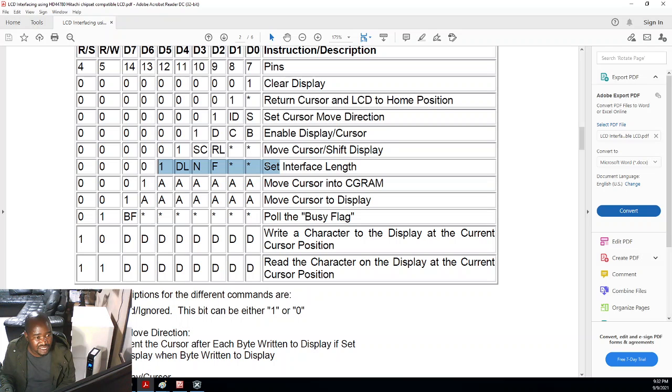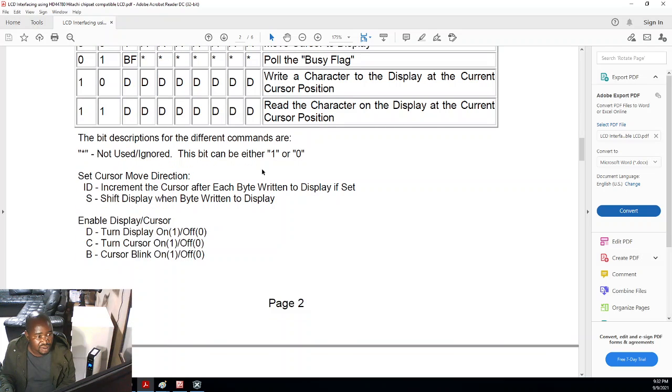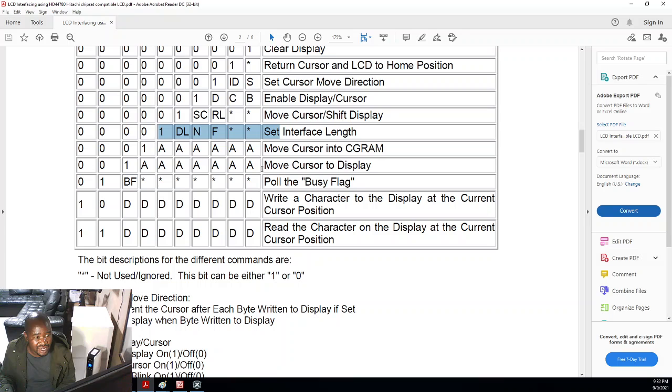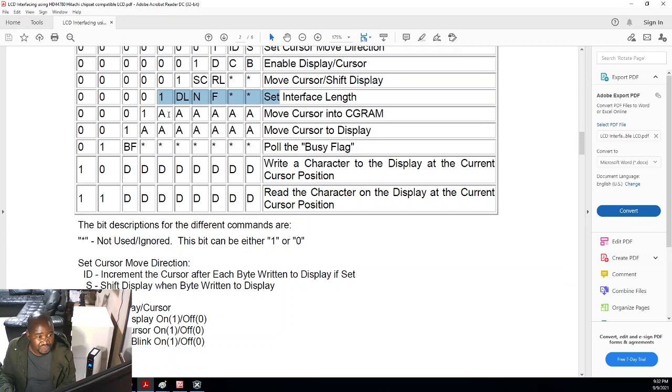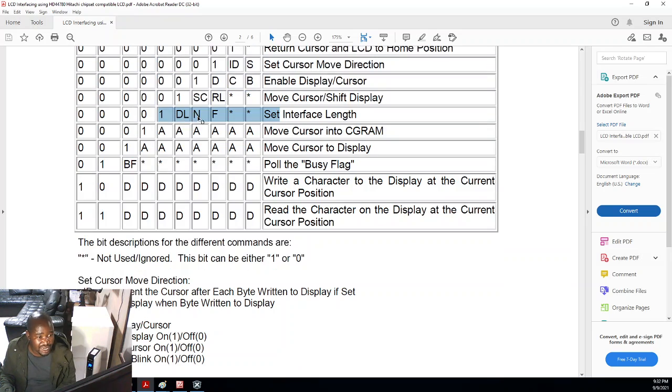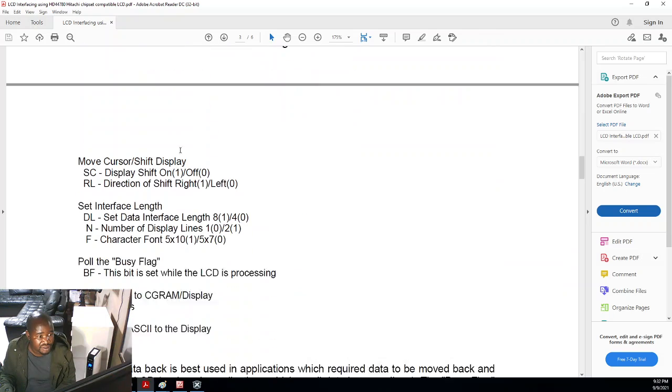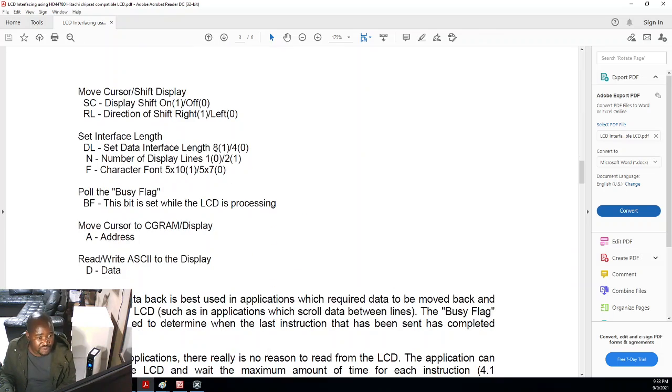What can we send here? We need to look at DL, N, and F. This is set interface length. You see, the instruction that we need to do is to set interface length, whether it is 8-bit mode or 4-bit mode. So we need to look at DL, N, and F. If that DL is 1, we are using 8-bit mode. If that DL is 0, we are using 4-bit mode, right?